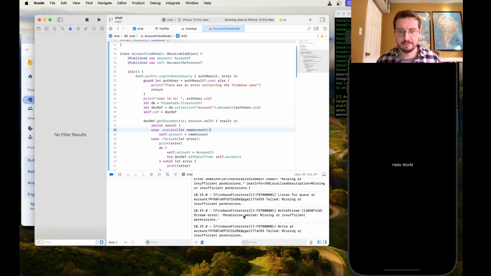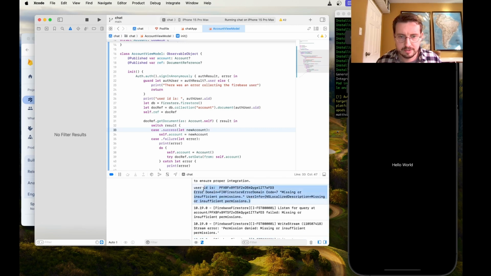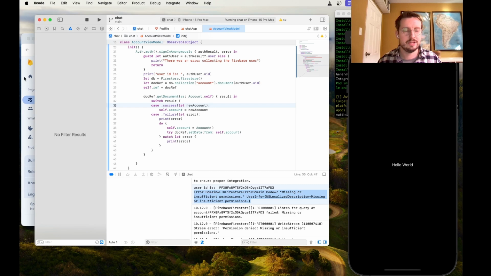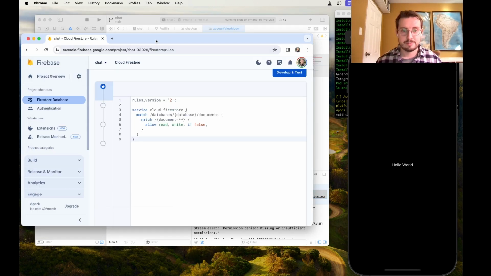Oh no, there was an error. Write stream error, permission denied, missing or insufficient permissions. Write account failed, missing or insufficient permissions. Missing or insufficient permissions. What could that be? Oh, that's because we created our database in a production setting, and the production setting means block everything.